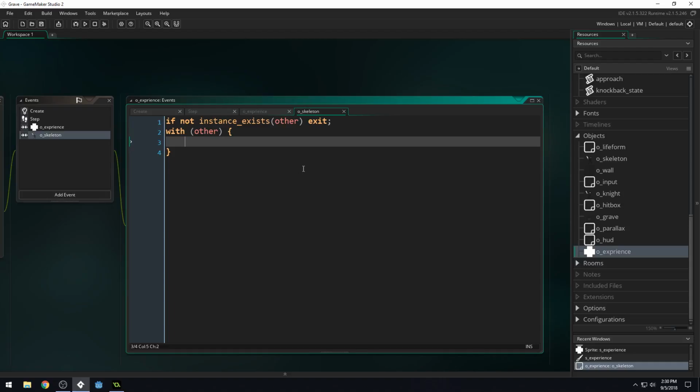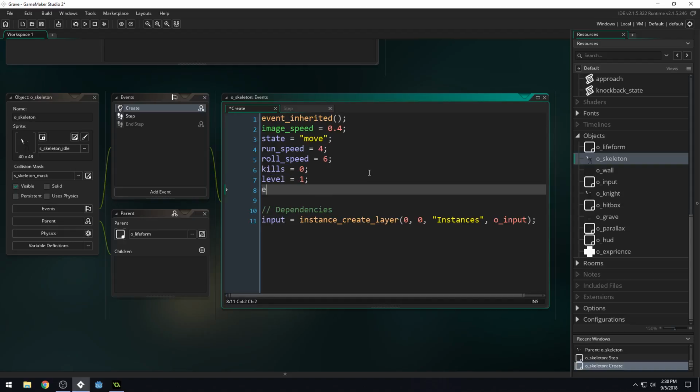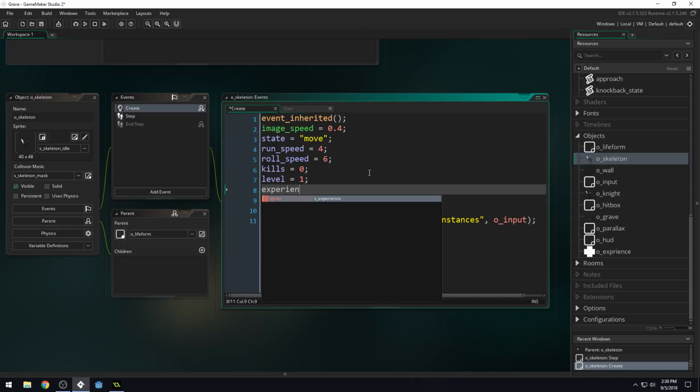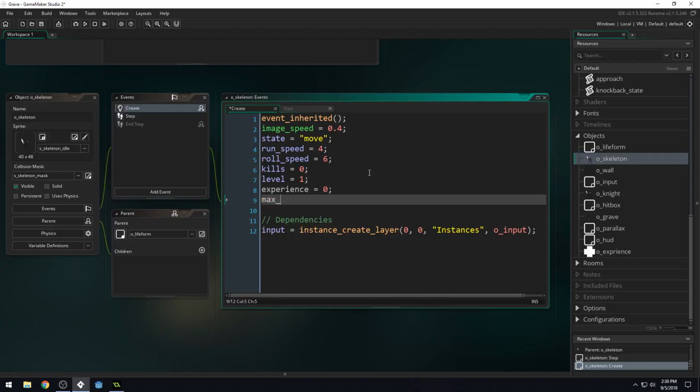So we're going to be hitting the skeleton. With the skeleton, the skeleton needs some variables though. We don't have any variables for this yet. We have a level, but we need to create an experience. Set this equal to 0, and then a max experience. And we'll set this equal to, I don't remember what I set it to. Let me look it up in my reference. 10. We'll just set it equal to 10.